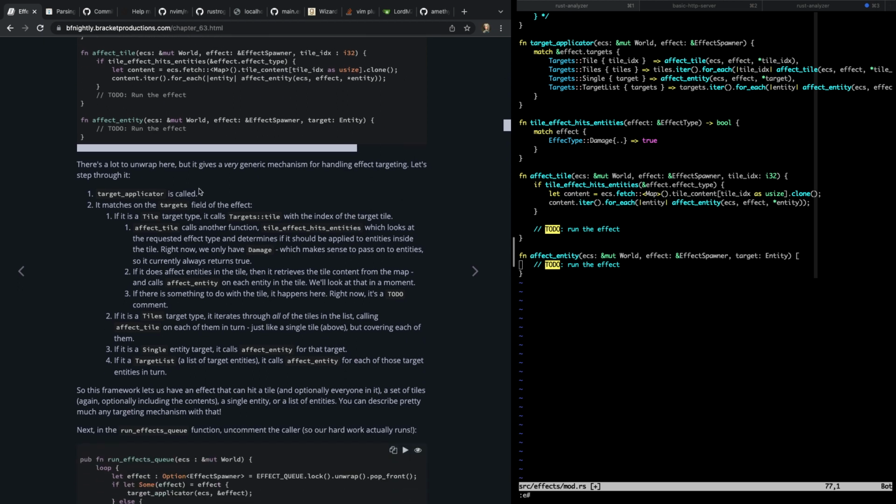Okay, so there's a lot to unwrap here, but it gives a very generic mechanism for handling effect targeting. So the target applicator is called. We don't need to use passive voice here, do we? It matches on the targets field of the effect, right? If it's a tile target type, it calls targets tile with the index of the target tile.